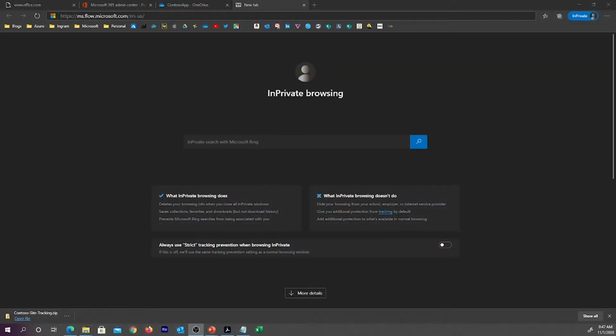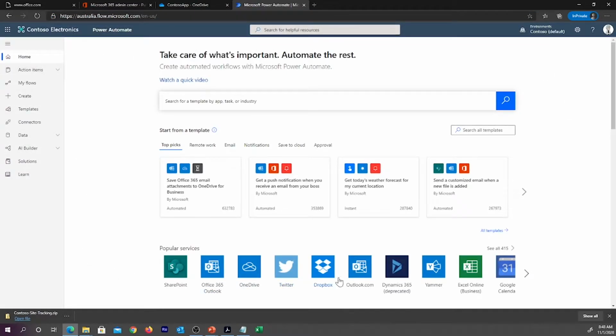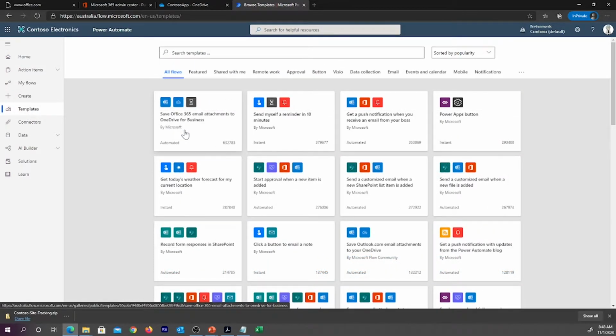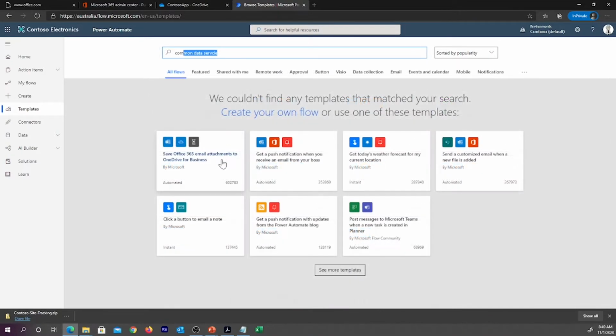So first, let's go to ms.flow.microsoft.com, sign in with your credentials, and this is the Power Automate admin center. On the left-hand side, you can click on Templates. From here, you can search by a specific word or a phrase like Common Data Service, or you can browse based on category as well.